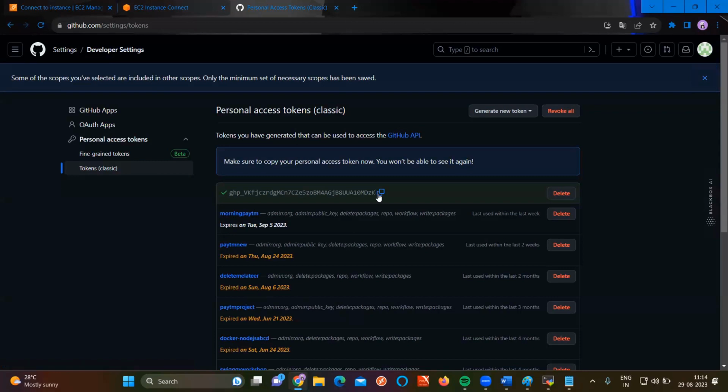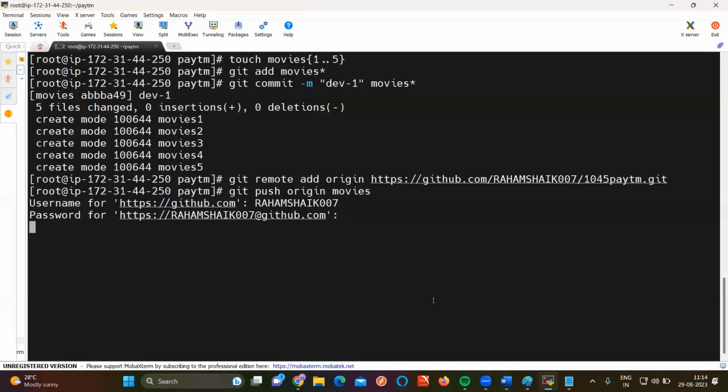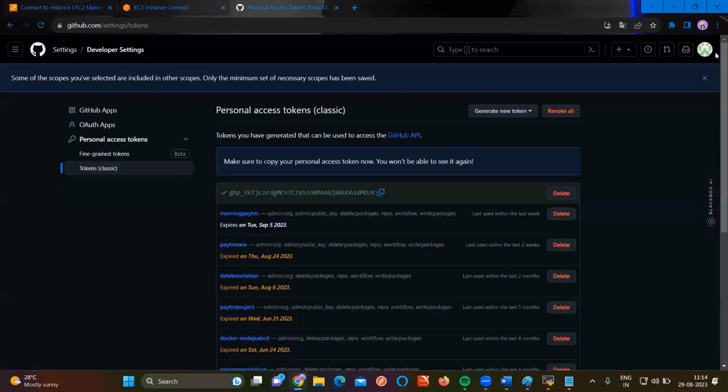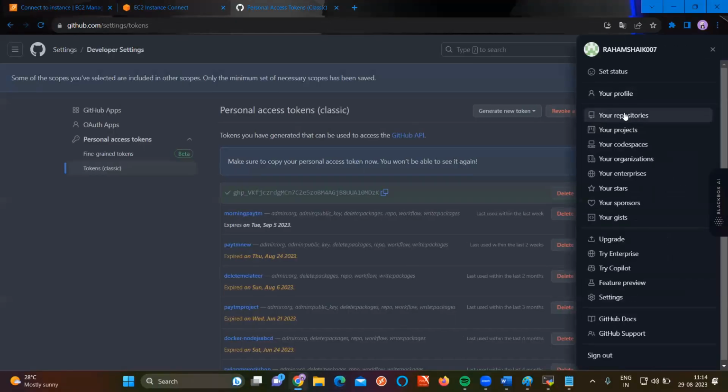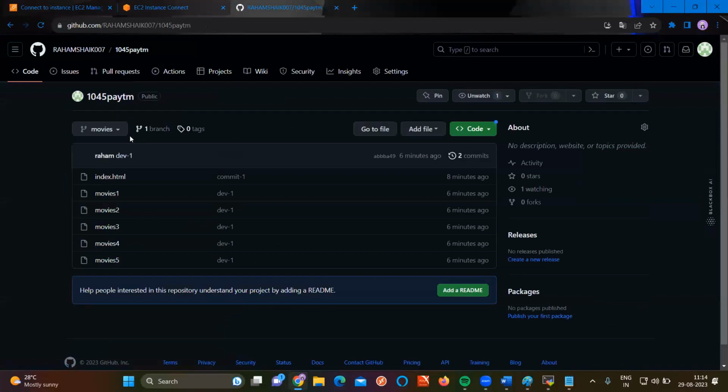So please copy this token and paste it somewhere else in text format, like a text file. Now here directly I can give shift insert to paste. Have the files gone to GitHub or not, sir? So now again, if you go to your profile, to your repositories, there you can see the movies branch. That means developer one pushed the source code or not, sir? Is developer one work clear for all of you?